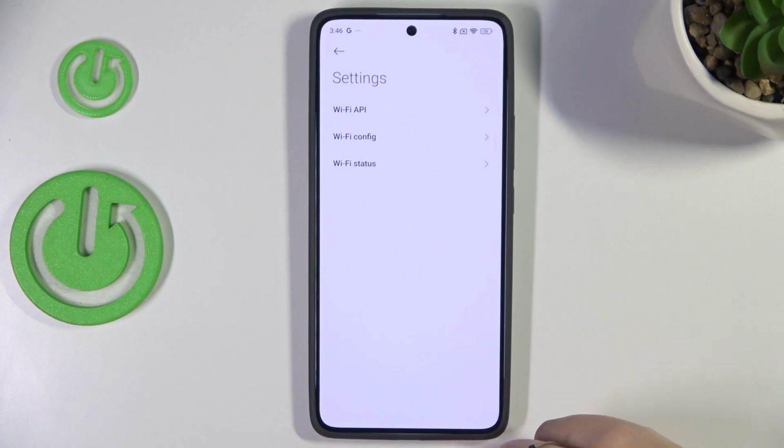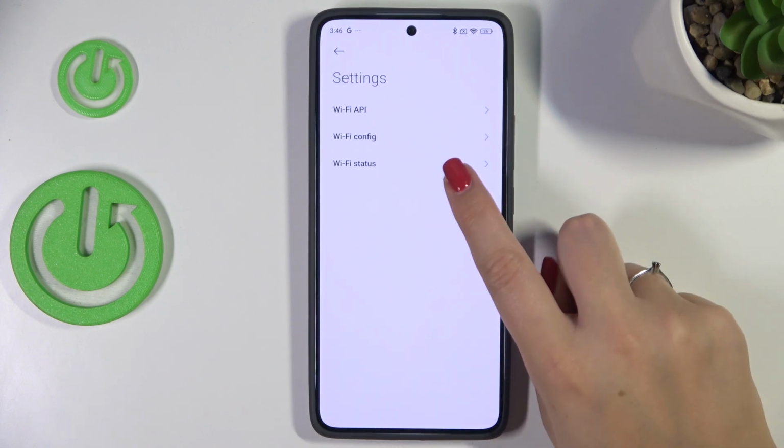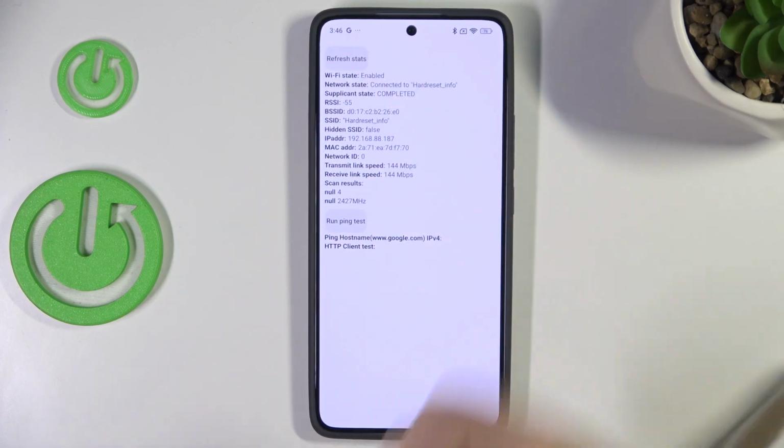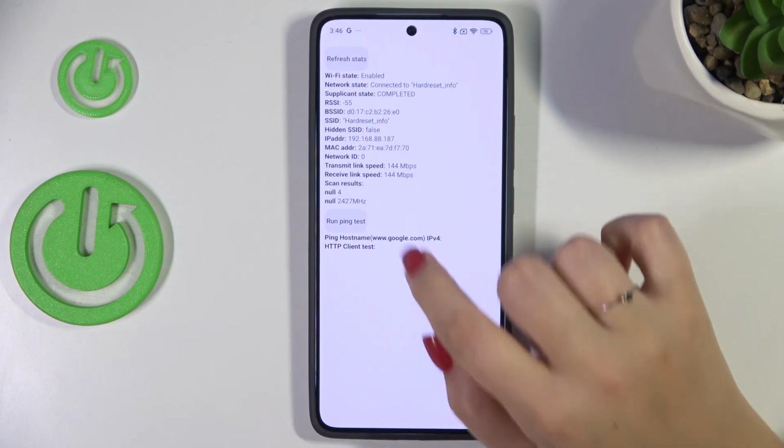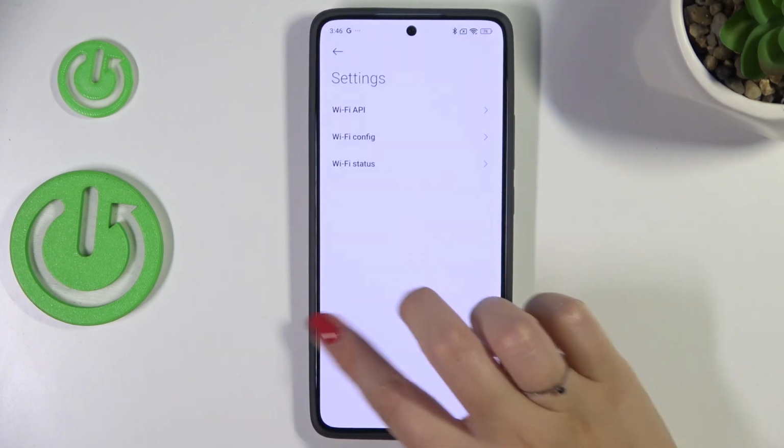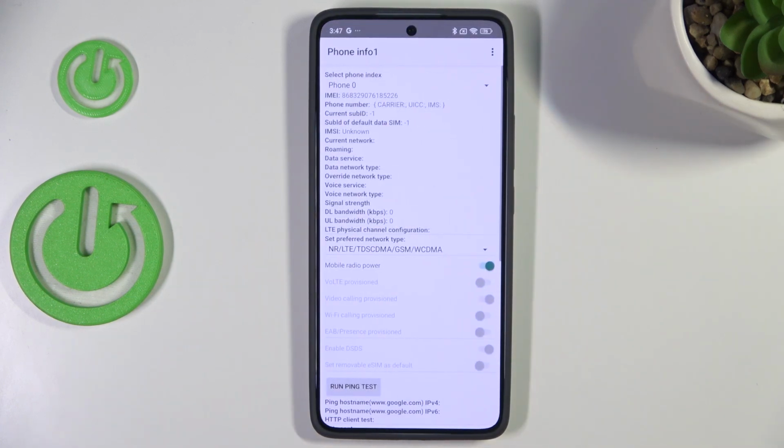Let's start with this one. It is divided into the API configuration and the status. Let's tap on the status, for example, refresh the stats, and here we've got info like the Wi-Fi state, network state, SSID, or network ID. We can also run ping tests here. We can go back and let me check phone information 1.